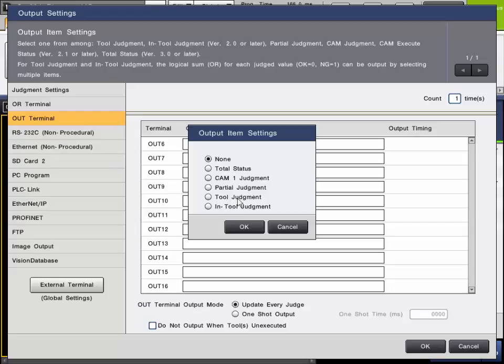The tool judgment section is for the individual tool results in your program. And then in tool judgment are the individual judgments that are used within the auto teach tool. So this is only available when you're using the auto teach tool and if you're setting up more than one region. Let's start by adding our tool judgments to this list.